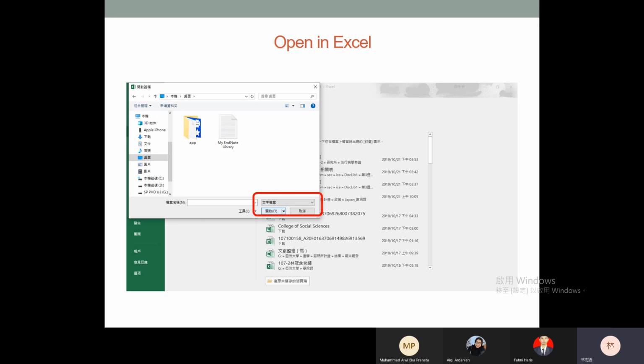So please remember, although you already opened the file in Excel, right now this file is still a text file. So you need to save as Excel file. You open it, but it is still a text file, so you need to save as an Excel file.